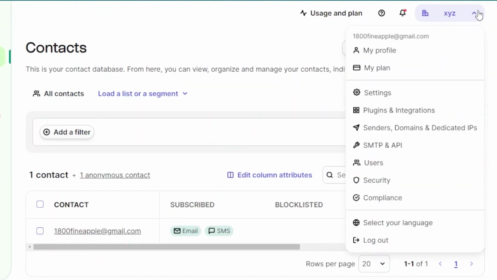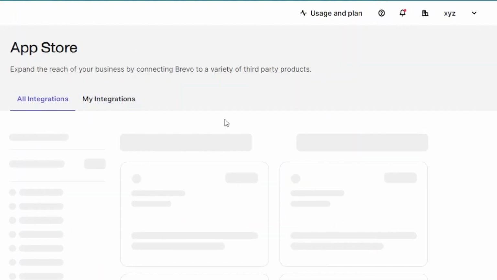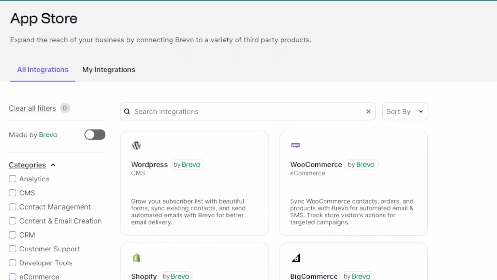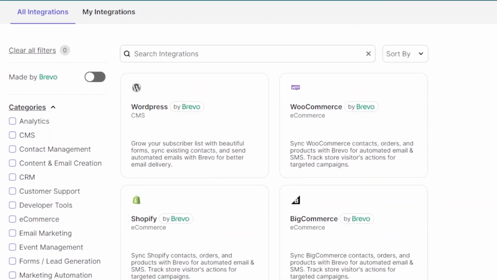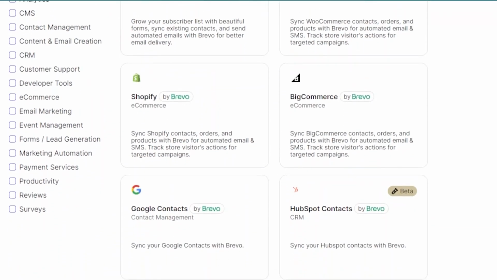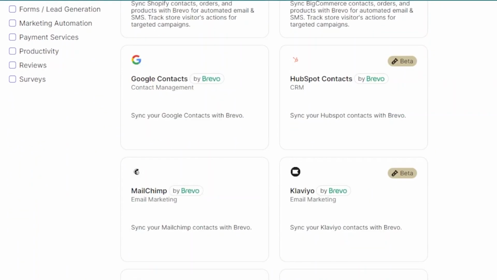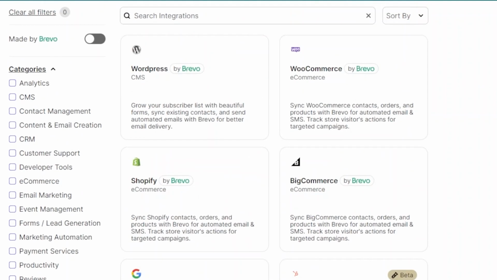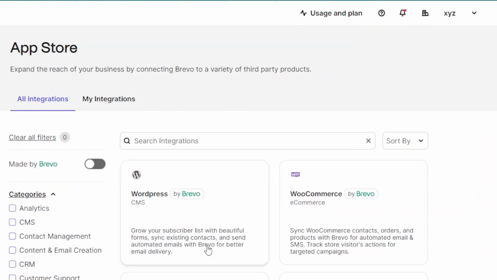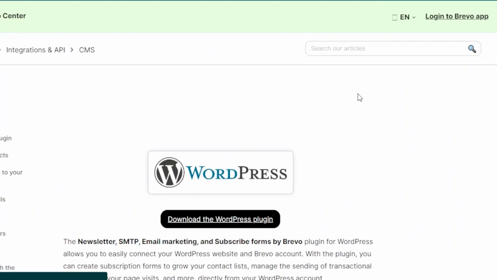And as for the other integrations and APIs, we can move on to the right-hand side of your screen and simply click on plugins and integration. Here we can look into the various plugins and integrations that are available for us to integrate with the Brevo app. There's a lot of the ones that are allowed by Brevo: WordPress, WooCommerce, BigCommerce, Shopify, Google Contacts, MailChimp, HubSpot Contacts. All of these you can simply search and integrate. Let's try integrating one of these right here. You simply have to install and integrate it.